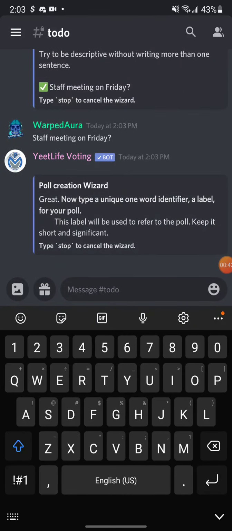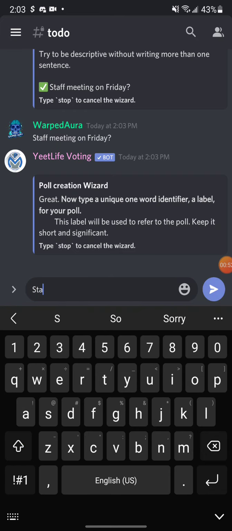And then you have to assign a label. Now, this is a one-word identifier. This is what you're going to call your poll. You need to remember this because you're going to have to go back and show the poll later. So I'm going to call it Staff Fry 1. That way I know what it is, okay?